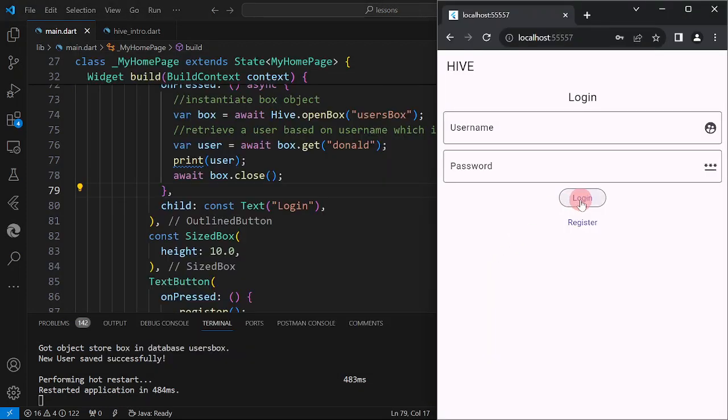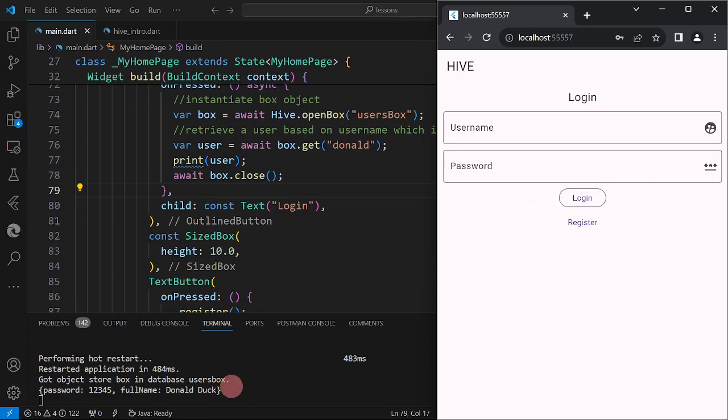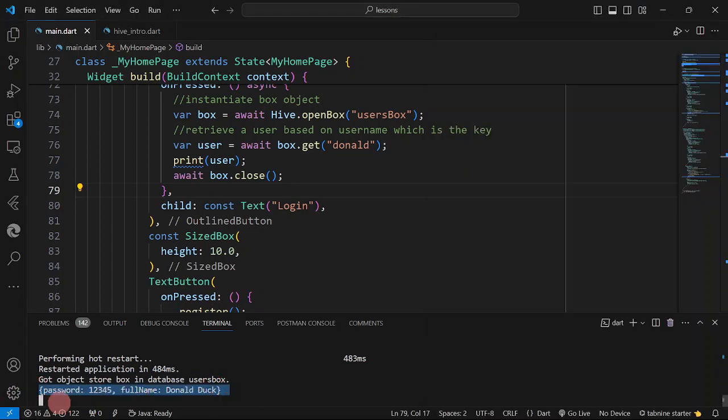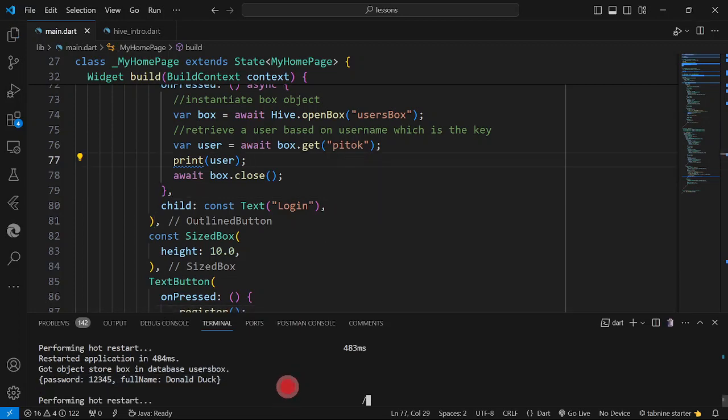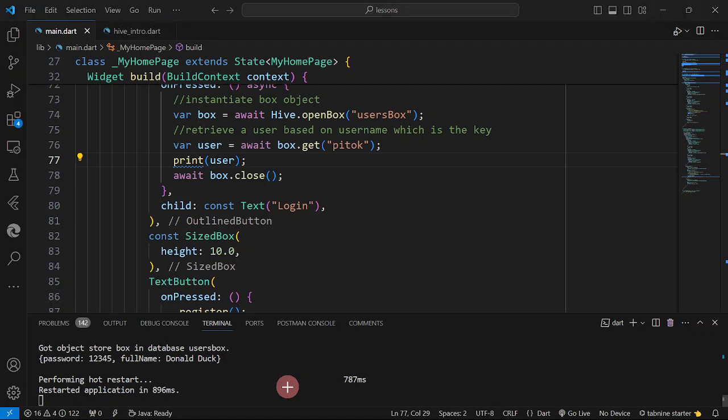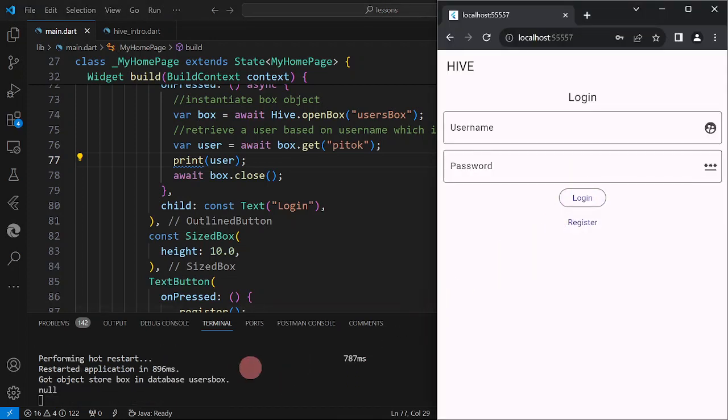Okay, as I'm going to click on login, it should display here the details about Donald. So login. So as you could see here, we have a password which was 12345 and the full name which is Donald Duck. Now I have already saved during my testing the user Pitok. So let us try. Save, then reload. Click. Oh, no, I think I have already deleted Pitok.